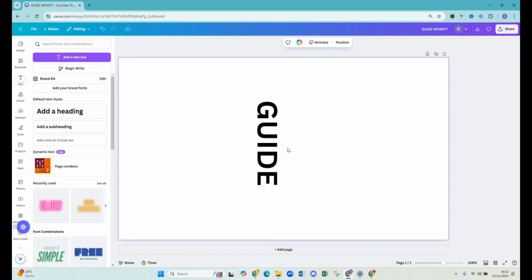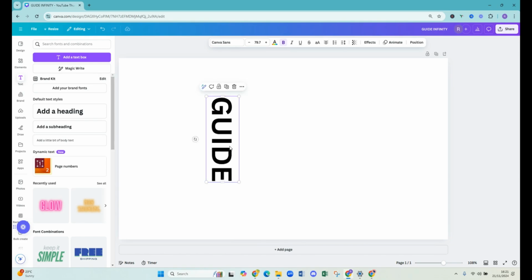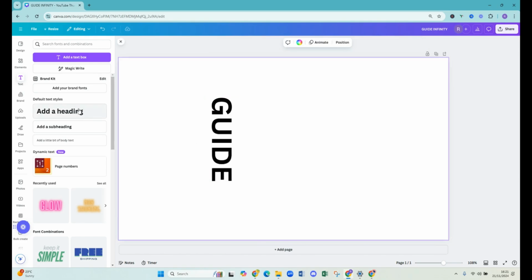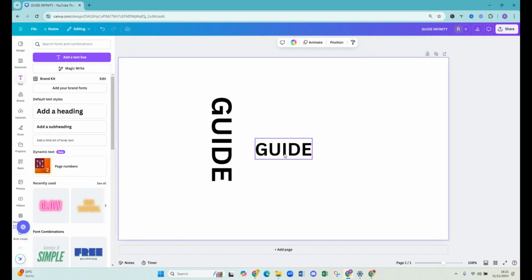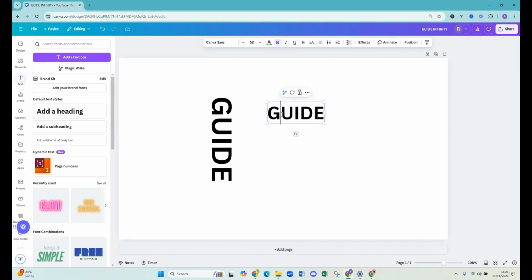There we go. Okay, and then the next way to get your true vertical text, we're going to press add a heading again, and then I'm going to type the same word, guide. Then I'm just going to press enter in between each letter, and as you can see, they are just moving down. So we've got our text now vertical.